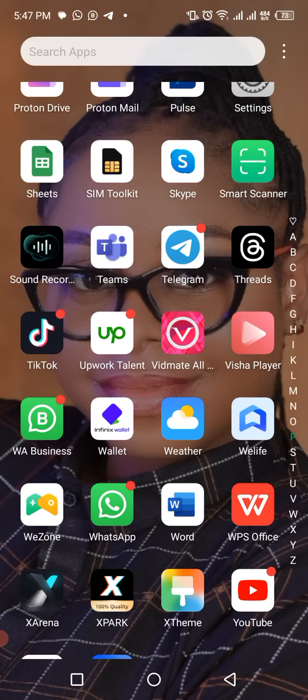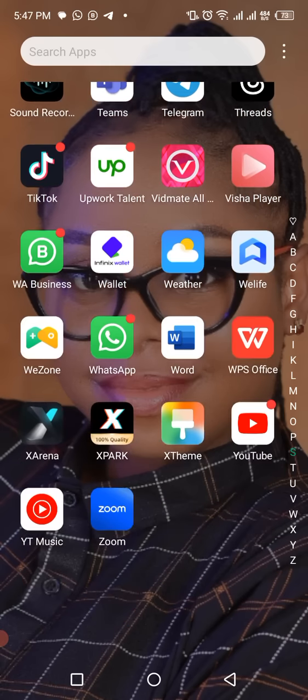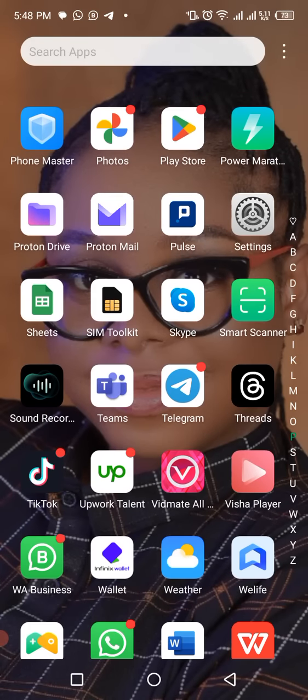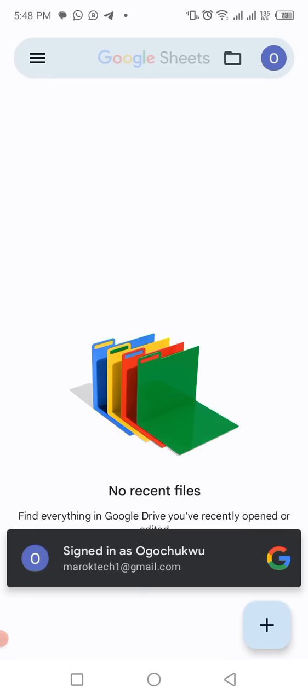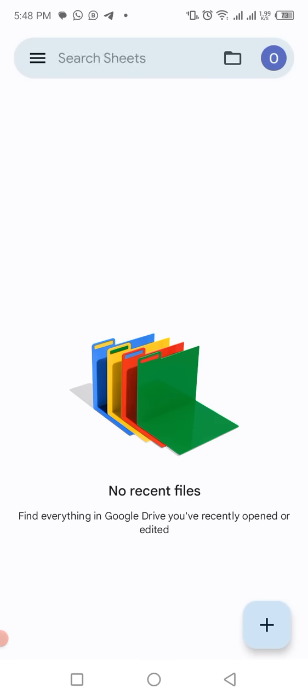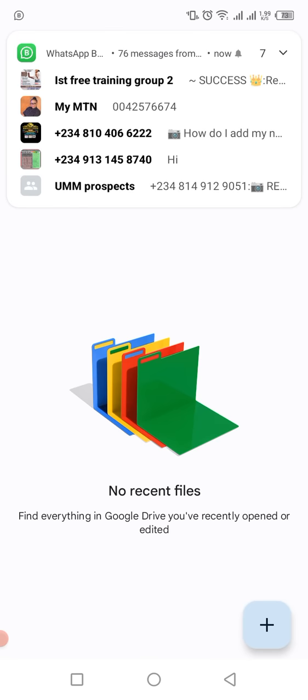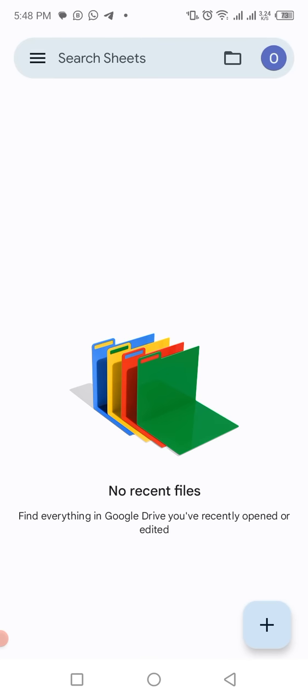All you need to do is move over to the Play Store, type Google Sheets, and download and install it. So this is Google Sheets. Let me click on it. It's opened, and this is a new sheet. There is no recent, this is a new email, so the sheet is empty, there's nothing there.